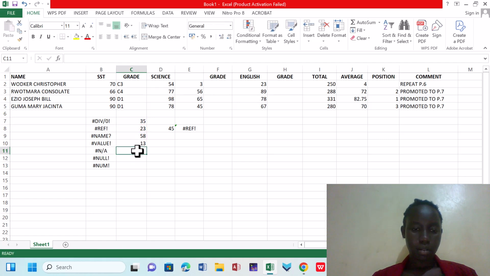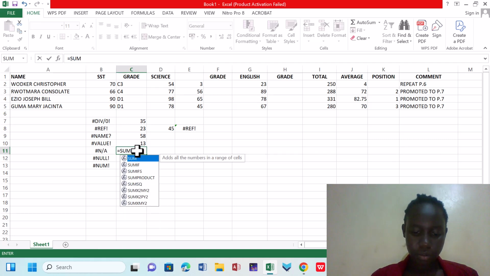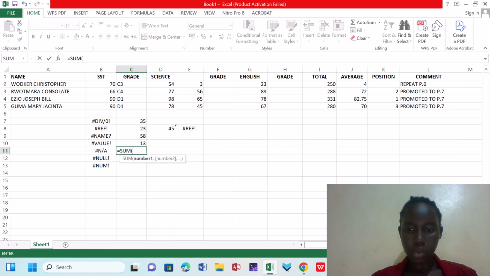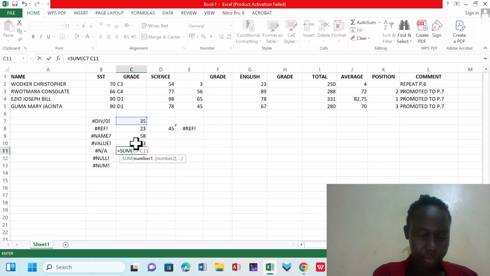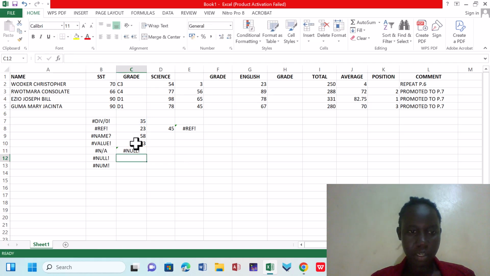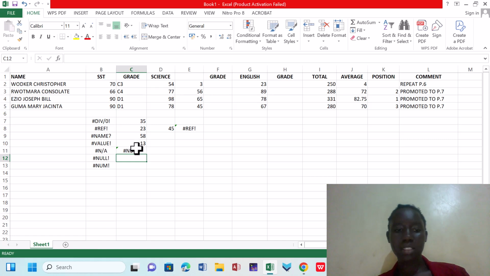It would be equal to sum. What do I want to add? I want to add from C7 to C11. So let's see what happens if I just put the C11, close my bracket and press enter. It would bring hashtag null. It's trying to show you that in this cell range, you're missing either a comma or a colon or a formula, or there's something that you've not completed.